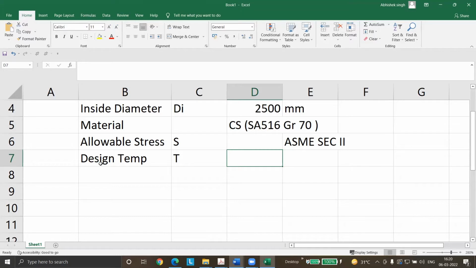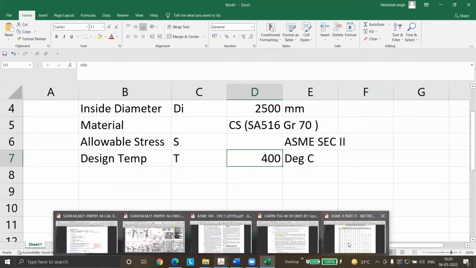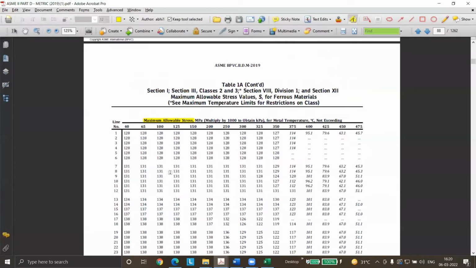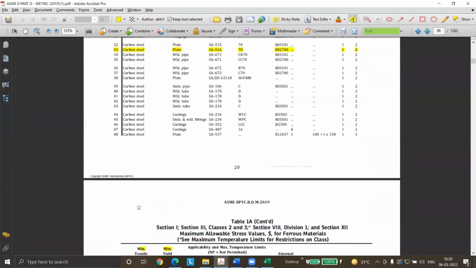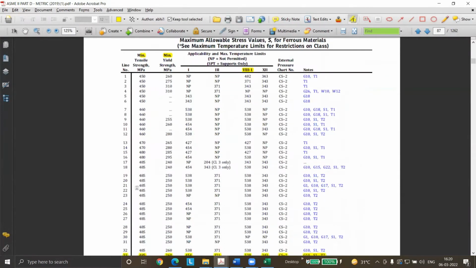Okay, let us start with 400 degrees Celsius. Once that design temperature is listed, first of all, we need to see whether the code permits that temperature for that material. Where can I see that? I can see it here in the first page itself. Okay, means the page where the property starts, so second page.